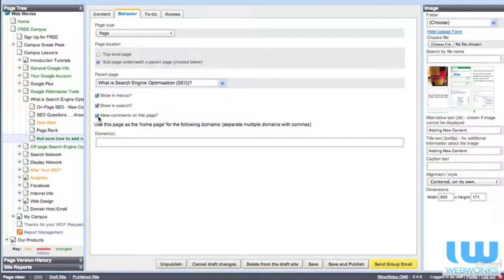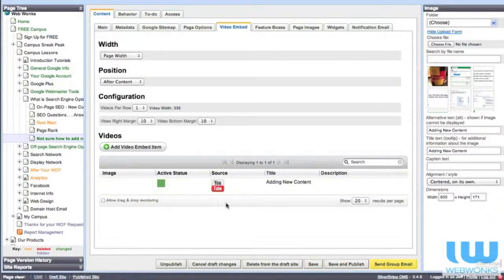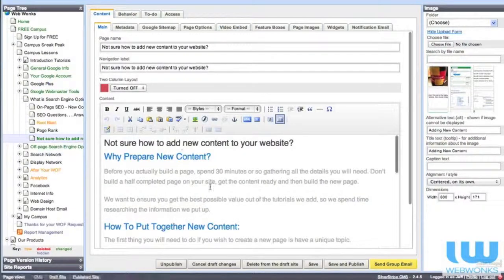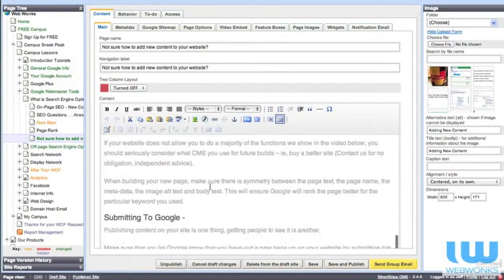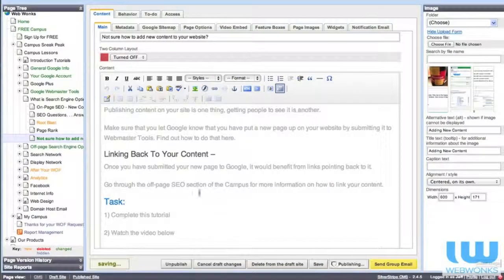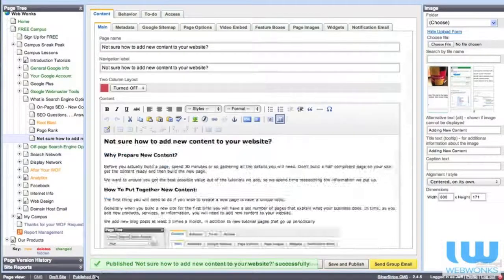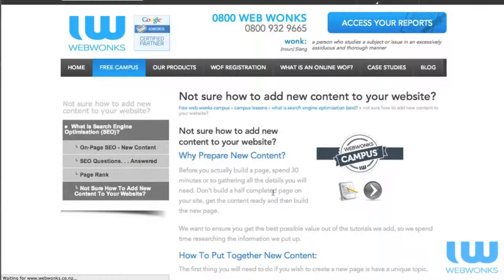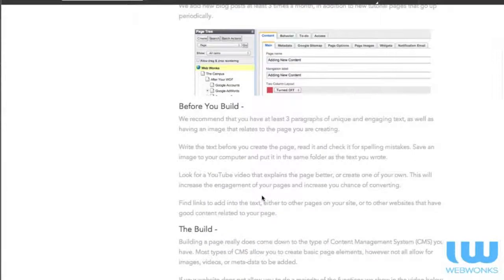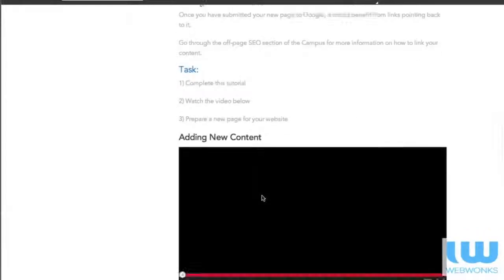Go up into behavior. I'm going to allow comments on this page and just check over everything once more, and I'm going to click save and publish. Okay, then I can click on publish the site. It's going to take me to a new page, and I'm going to be able to see that I've got the page created. Perfect. It's everything that I want it to be.